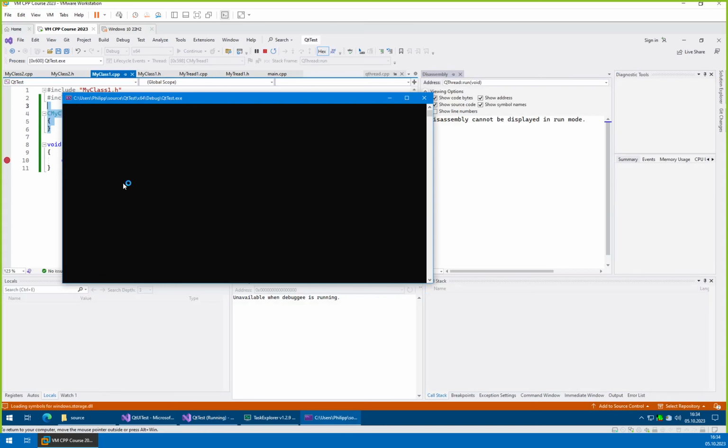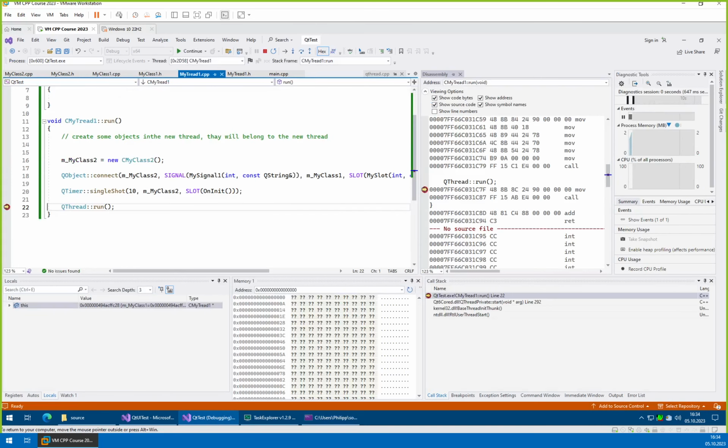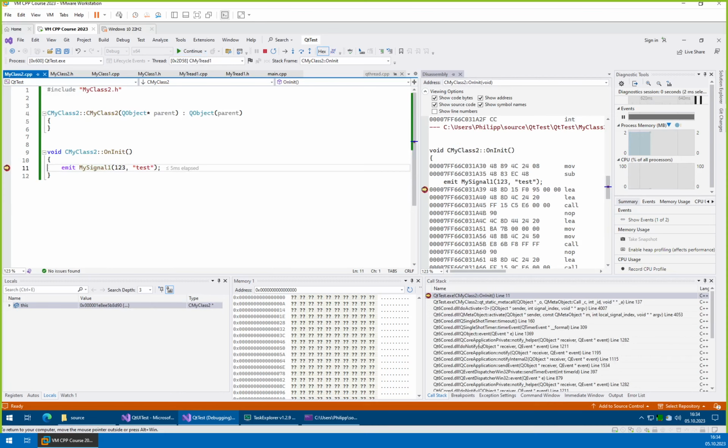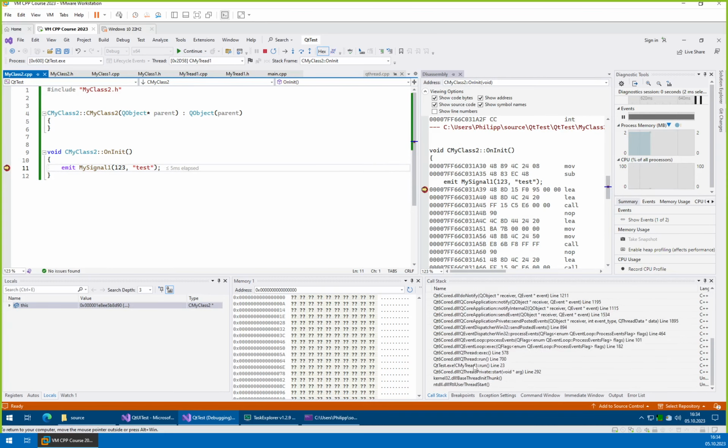Where we have our console. It's a good start. Now we have here our run, and we see that we are in the NTDLL run user thread start, and then just here the Qt thread private start function. So we are in our thread. We are not in the main thread. And if we now press play, then again we see we are still in the same thread.